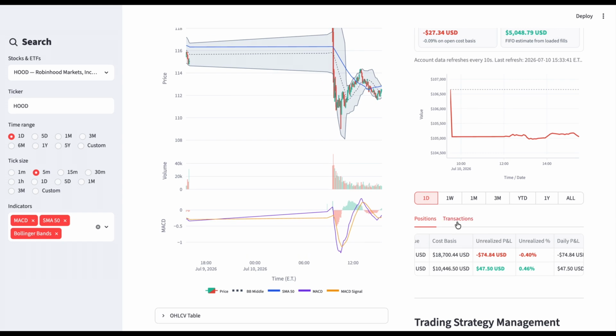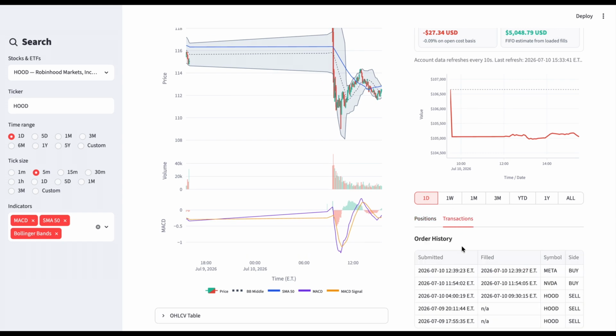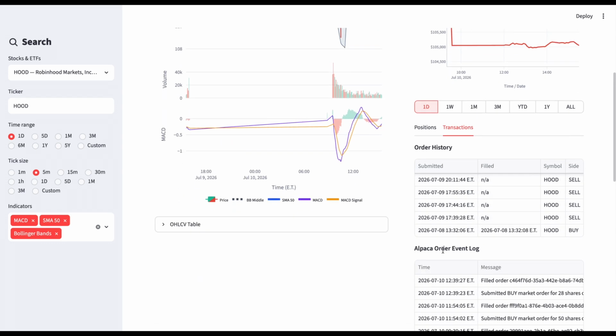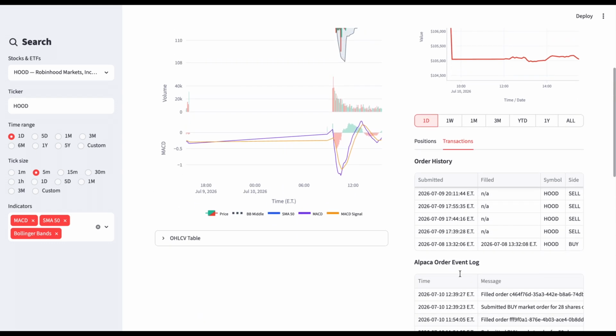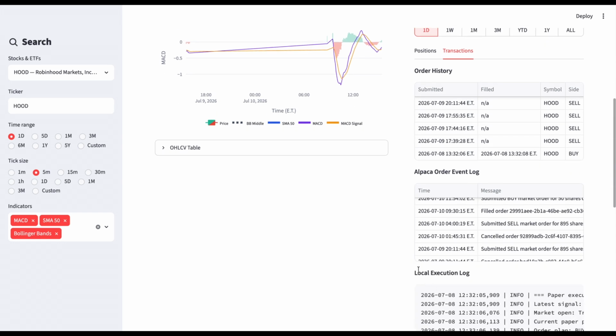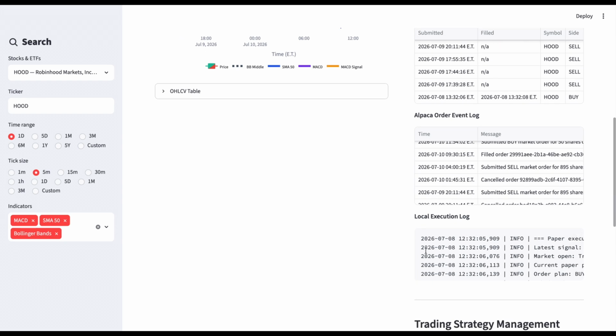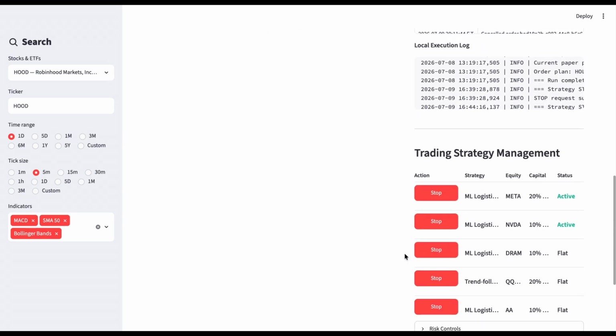The system also features a transaction log that includes all the Alpaca order, recent order history, and the actual order events log that came back from Alpaca, and also a local user side execution log. This is important because the user can now see both the broker side and the system side record. In the bottom, we have the trading strategy management panel.